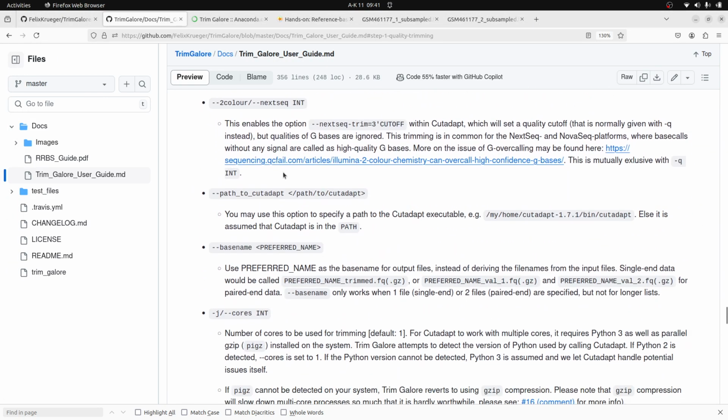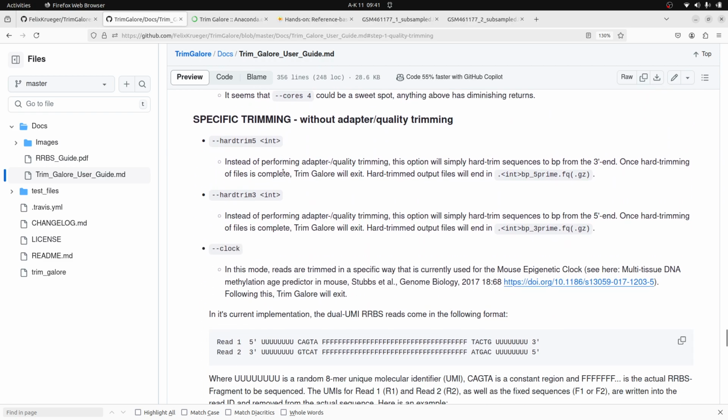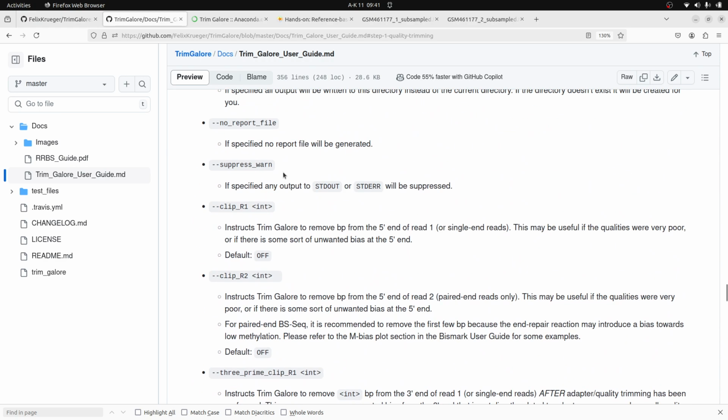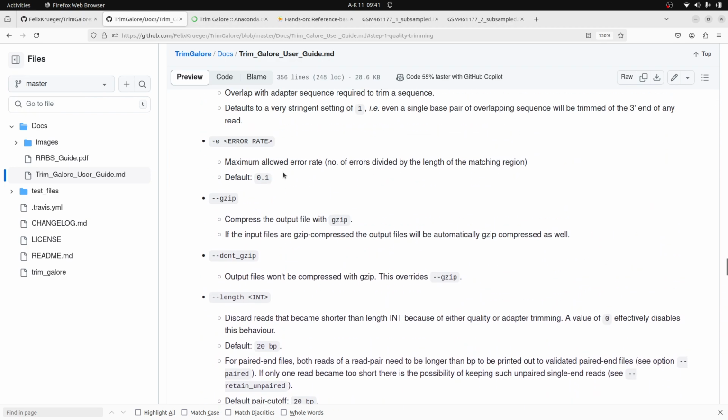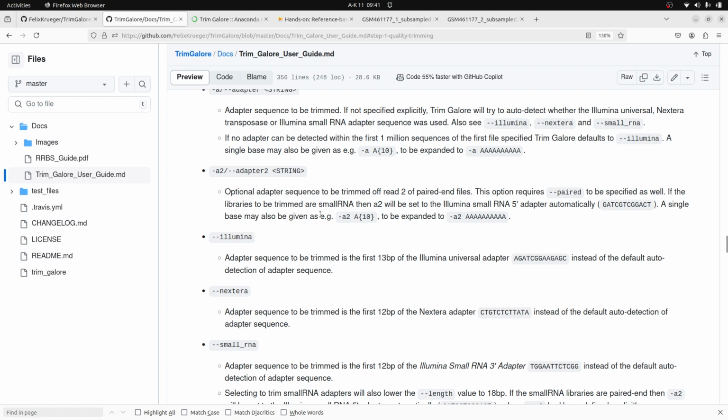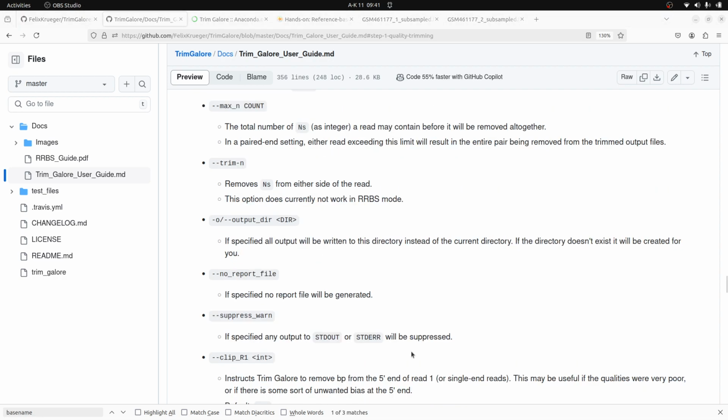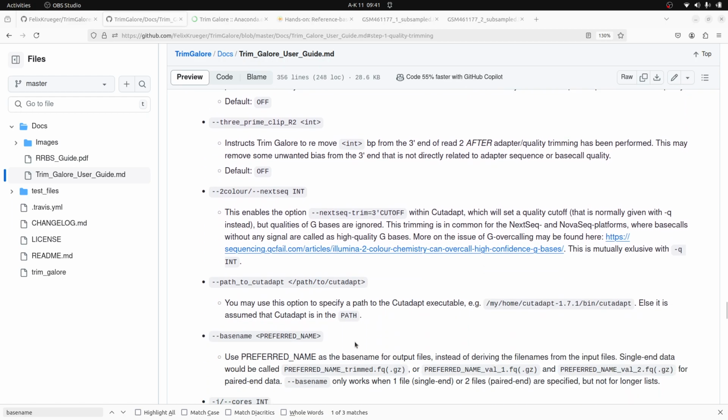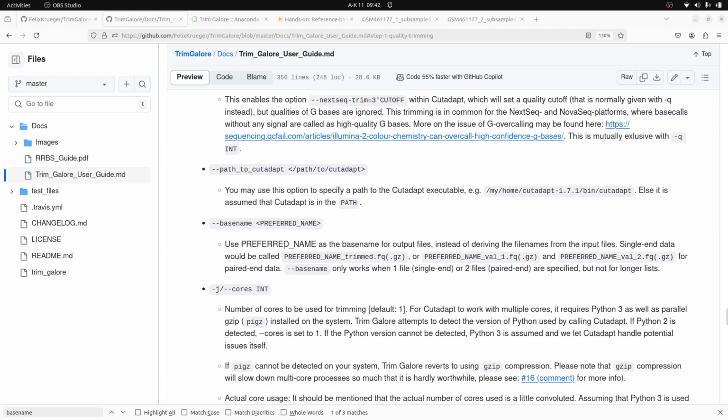So the base name, let me just show you. It should be somewhere here. Let's scroll down. We have the base name here. Yeah, so base name allows you to customize the output file names. Okay, so if you want to customize, you can use it. In this tutorial, I will skip it. We also have cores, which allows you to speed up the trimming process. I'll also skip this for now because it's a small file. So all these things are there for you to check later.